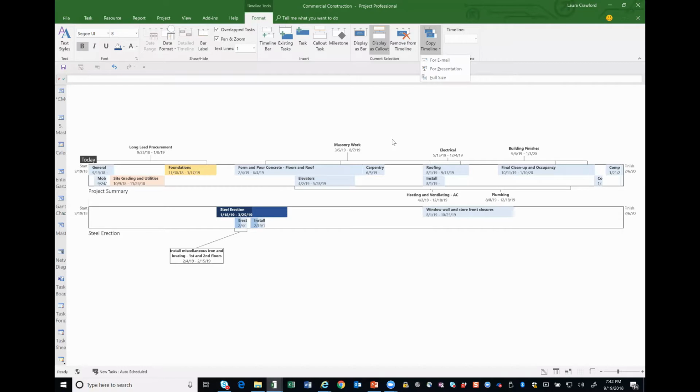So these are pretty good for status meetings or meetings with your stakeholders. So you can identify maybe some high-level summary tasks and some key tasks in there and break it out as much as you need to. You can email it to them. You don't have to worry that they don't have Project Professional. They do not need Project Professional to open up a timeline view. All it is, is a pasted timeline on there.